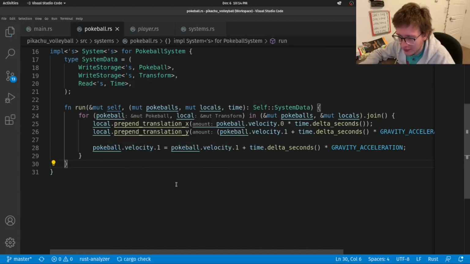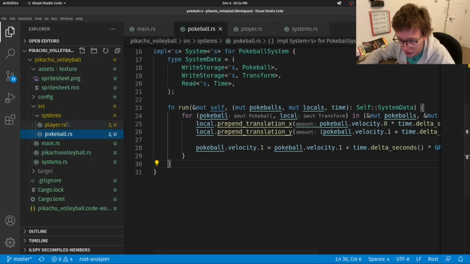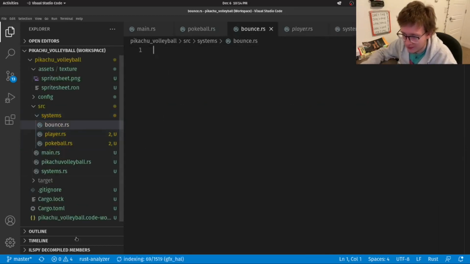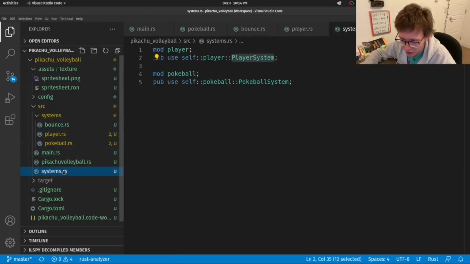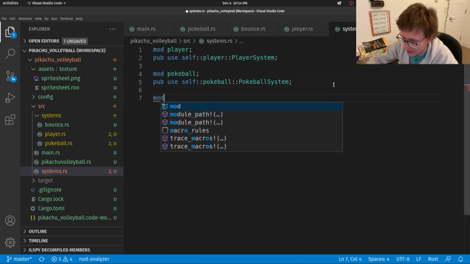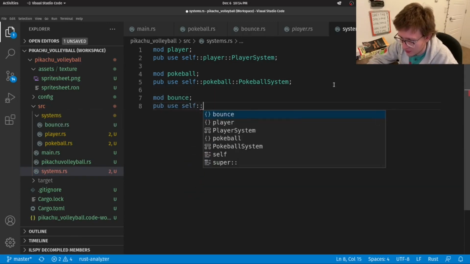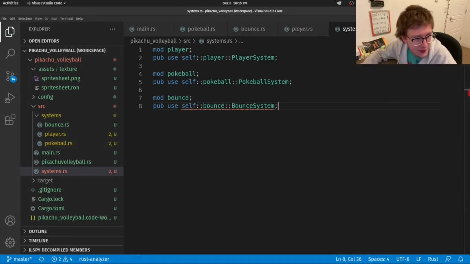And we will do better than that by creating another system. So let's go to the systems folder and we'll create a new system called bounce.rs, because we want our Pokeball to bounce. Great. Now, just the usual, go back to systems and we will have to add mod bounce, and we'll say use self bounce, and then bounce system.